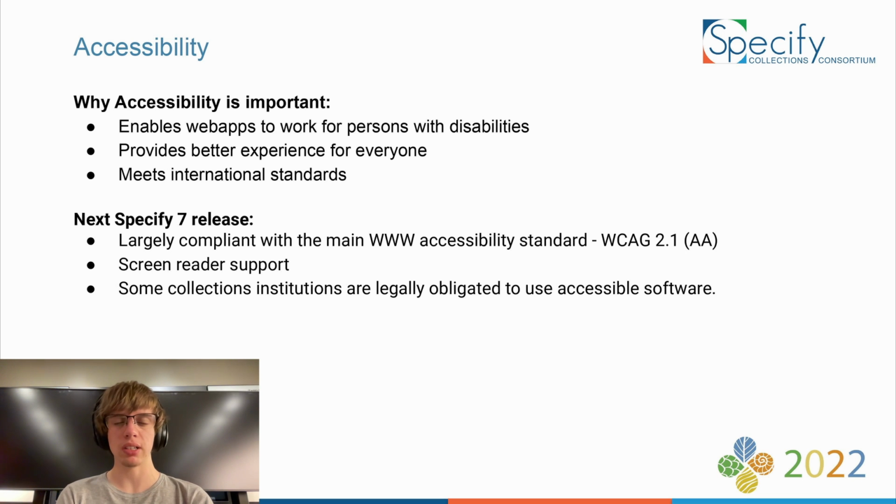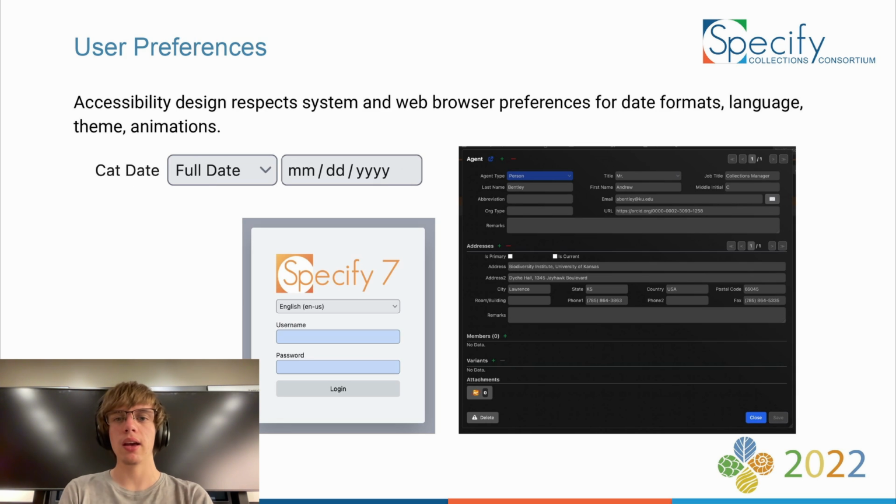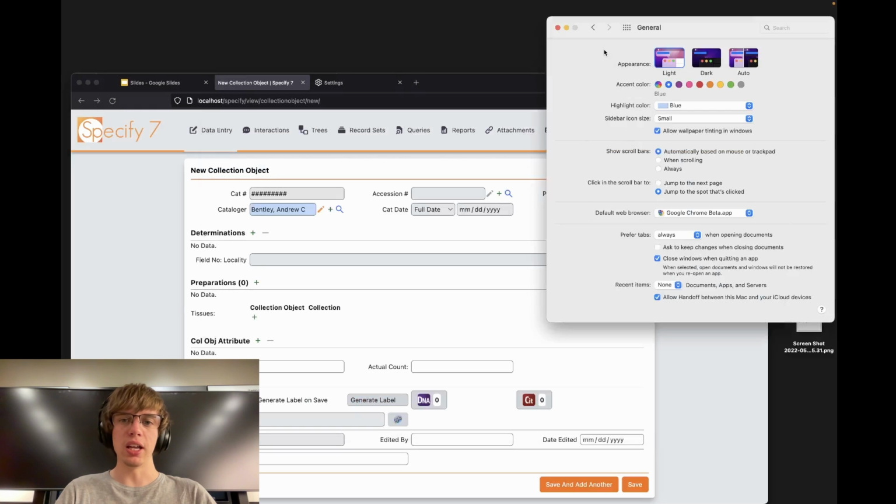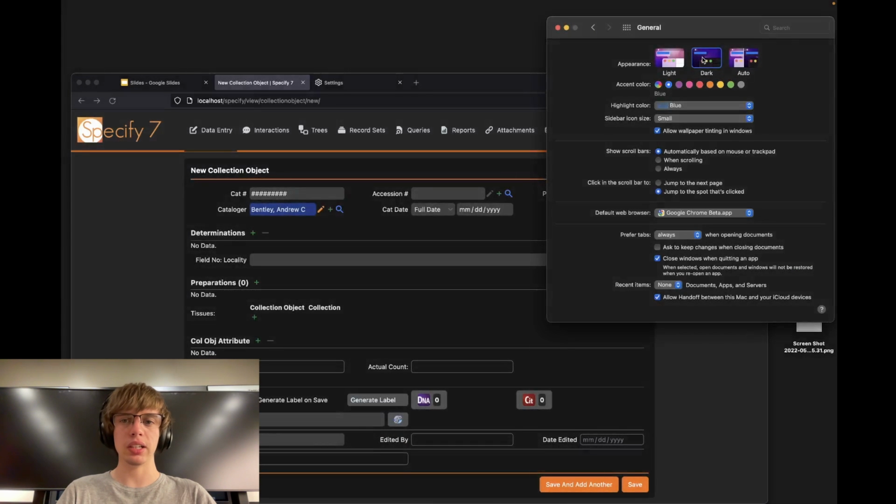This enables Specify 7 to be used in government institutions and other places that are legally obliged to use accessible software only. Additionally, accessible software adapts to the user's needs and preferences. To that end, Specify 7 now listens to user preferences for date formats, interface theme, font size, and language. As an example, if I change the theme to dark in my operating system settings, Specify 7 instantly reacts to the change and adapts accordingly.